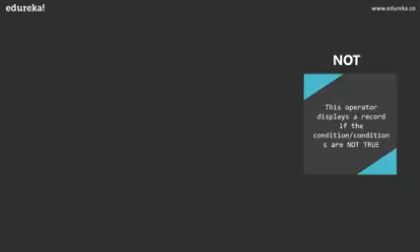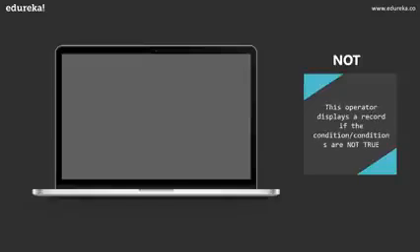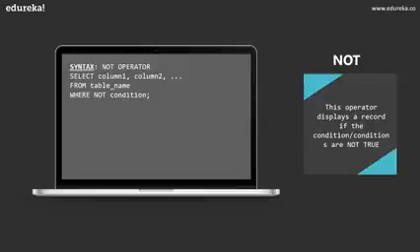So let's head to the next operator, that is NOT operator. So this operator displays a record if the condition or conditions are not true. So the syntax is select columns from table where the condition is not true. Let's see how this example works.